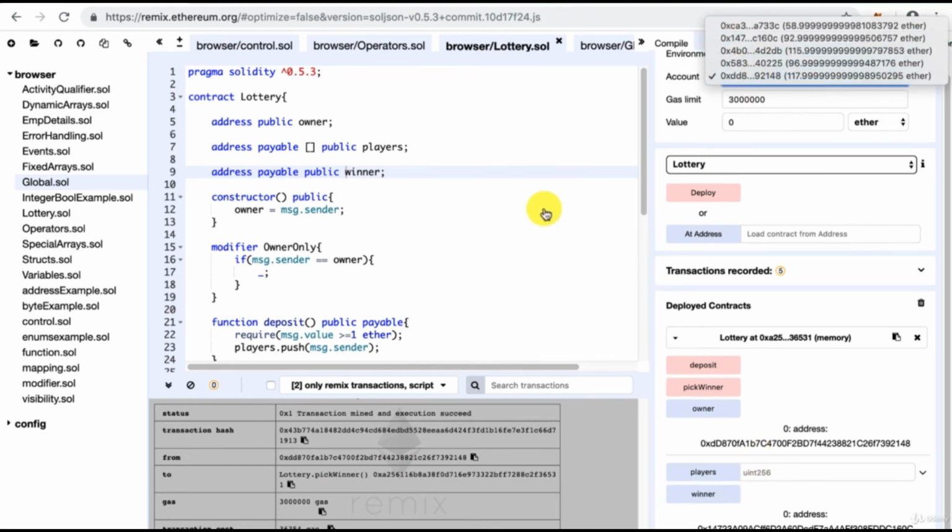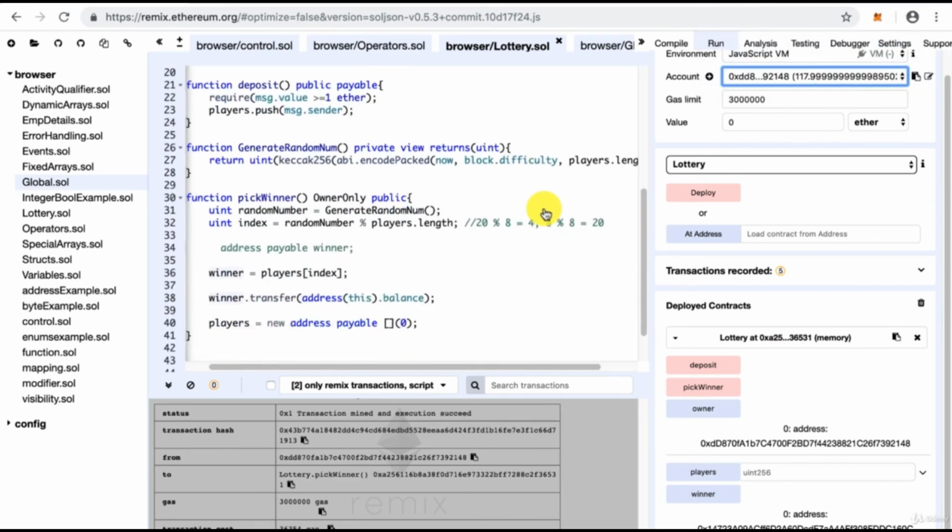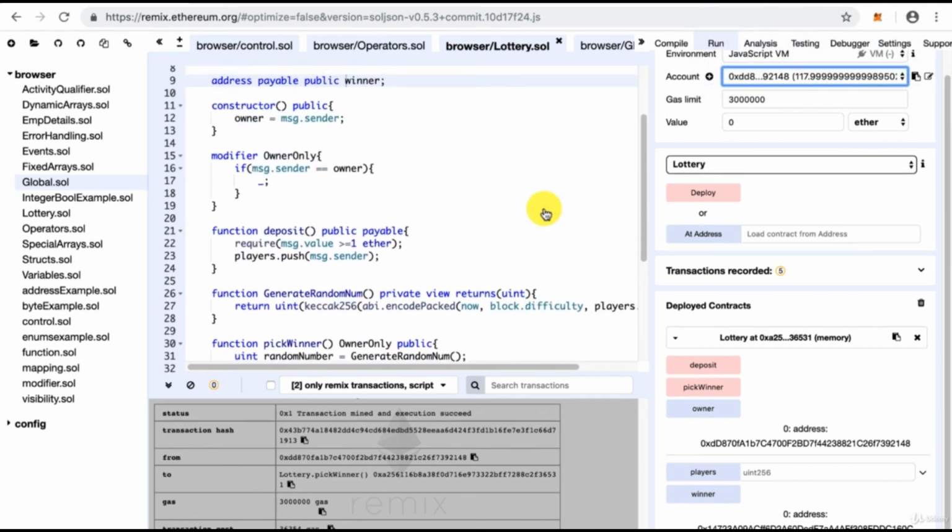So play with it, and I hope you understood how you can write this smart contract, how you can take a small project, do your designing, then figure out what type of variables you want to use, what type of functions you will have to write, and how you can restrict the access to those functions so that it is secured. So that's all in this lecture.